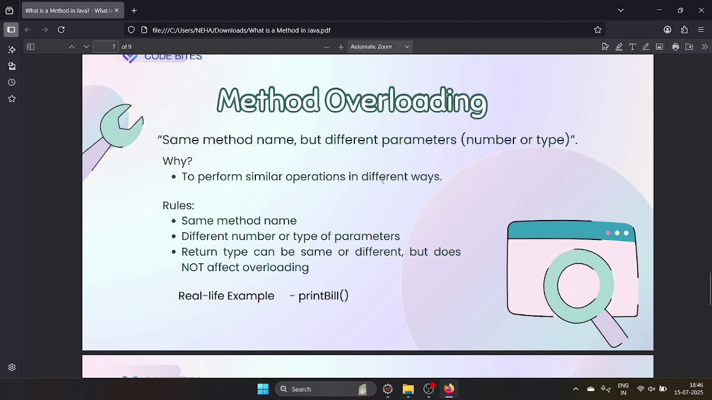Let's see why we need it: to perform similar operations in different ways. If you want to add two numbers, what are you going to do? You will take two parameters, right, with add itself. Then if you want to add three numbers, what are you going to do? Add, same, but you take three numbers in the parameters. Let's take one example and see how we can do that.